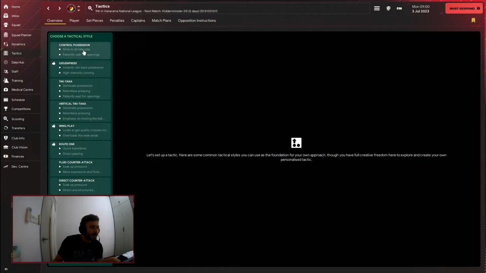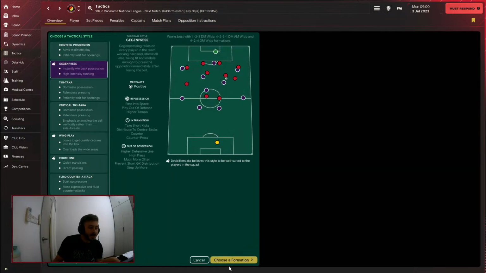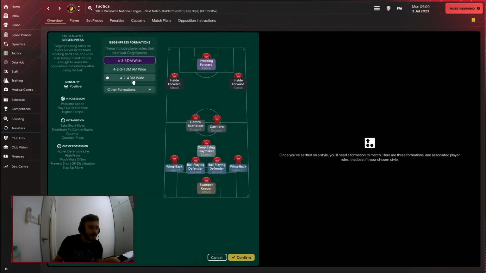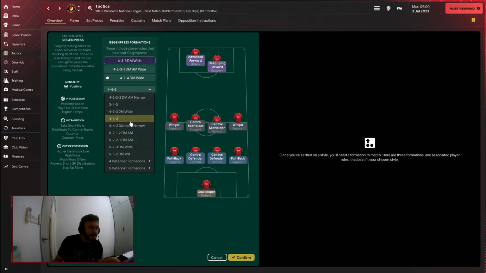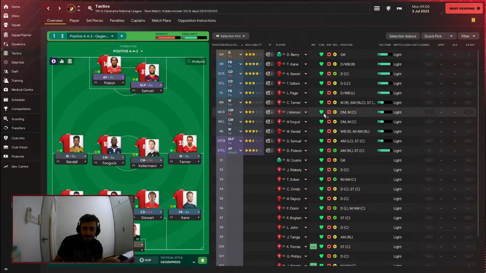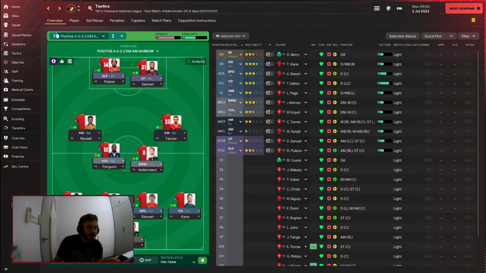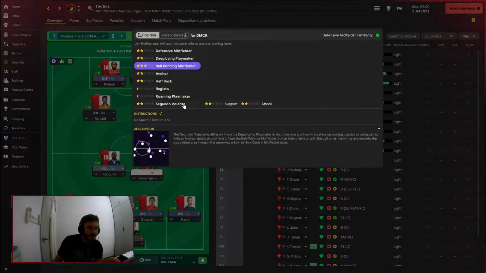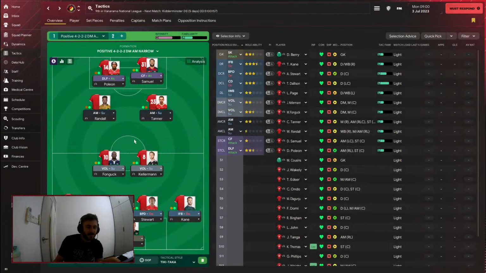If we were to go with the Gegenpress on a 4-4-2, see how much better this suits the team. But we will set up both these tactics here. You want double Segundo Volante. This isn't very non-league, mate.